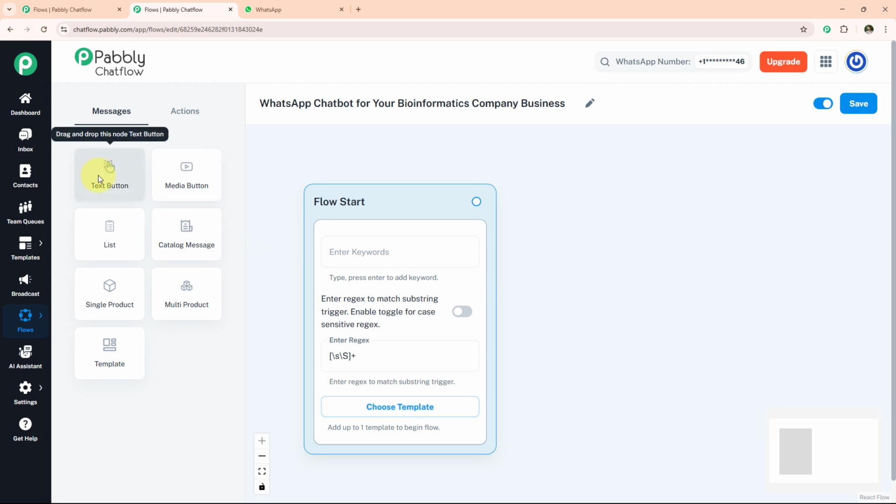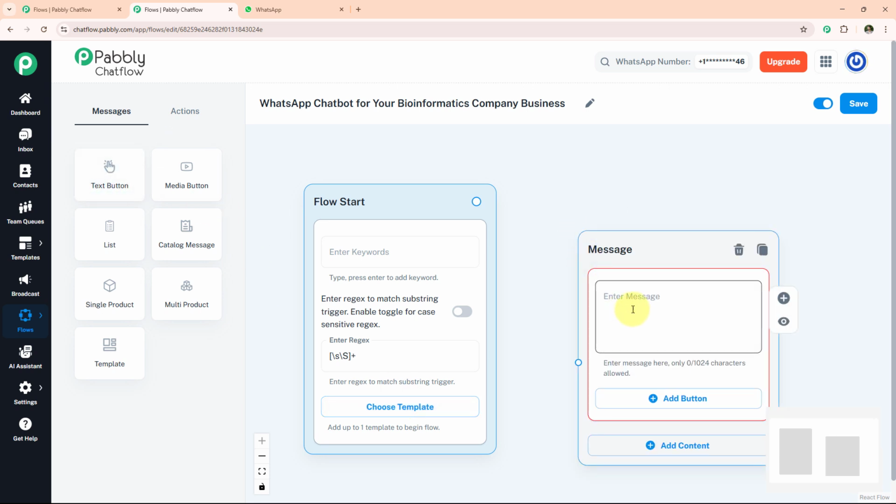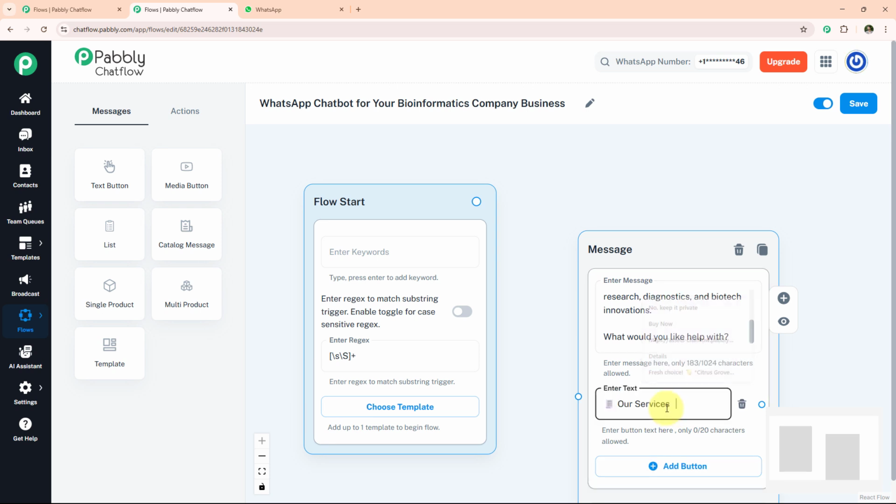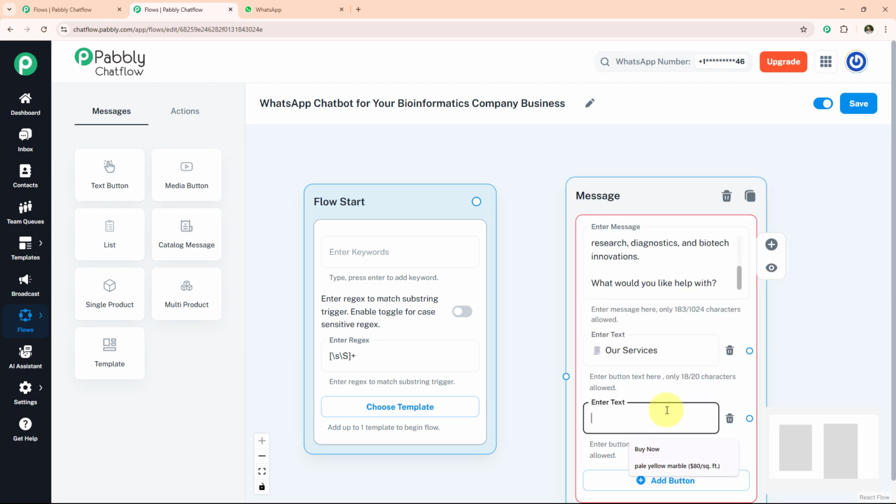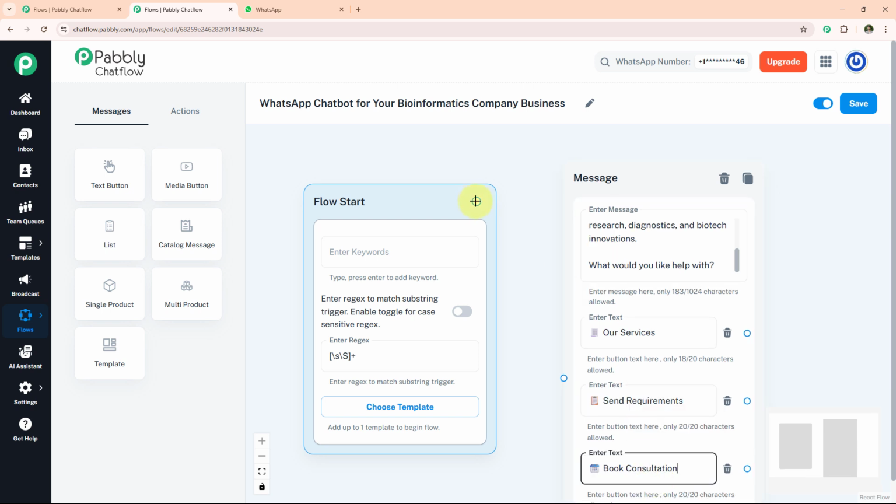Now we take a text button and write a welcome message on it. Hi there, welcome to Pabbly Bioinformatics. We specialize in advanced bioinformatics solutions for research, diagnostics and biotech innovations. What would you like help with? Now in this we also add buttons: our services, send requirements, book consultation. Now simply connect the flow.